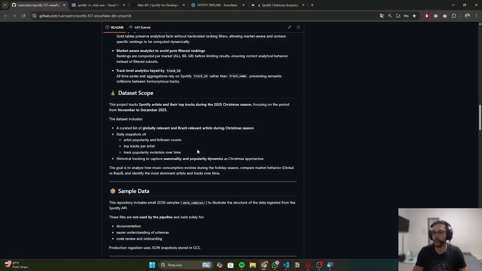So, first of all, let's discuss a little about the data scope right here. The data scope shows that this project tracks Spotify artists and their top tracks during the 2025 Christmas season, focusing on the period from November to December. And this data set includes a curated list of globally relevant and Brazil relevant artists during the Christmas season.